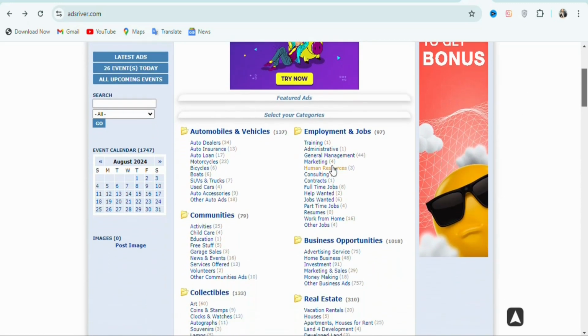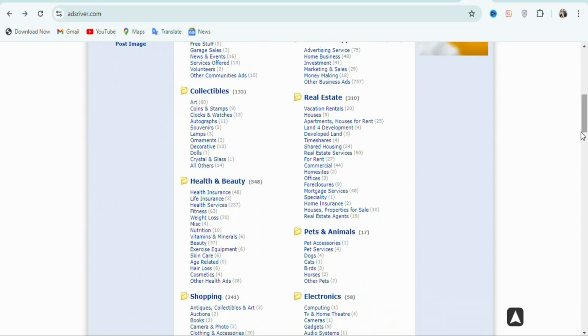As you can see in each of these categories, people have posted their ads. Under general management, there are about 144 ads. When you scroll down to the business opportunities, there are over 1,000 ads. So you can see a whole lot of different ads that people are posting onto the website.